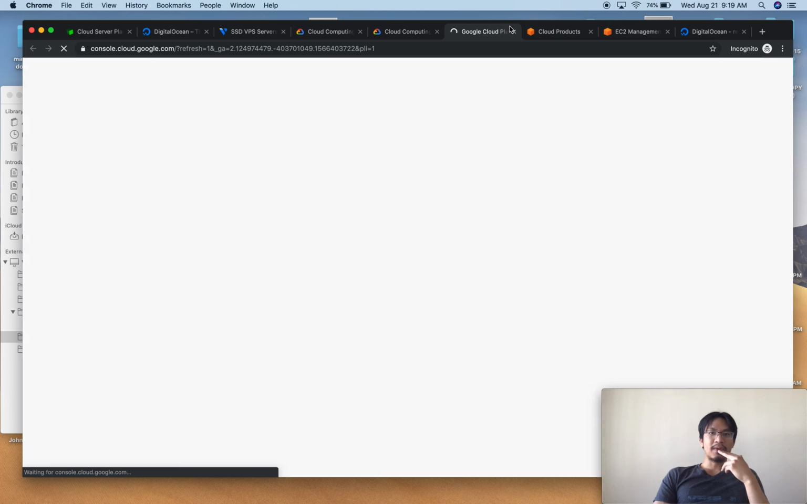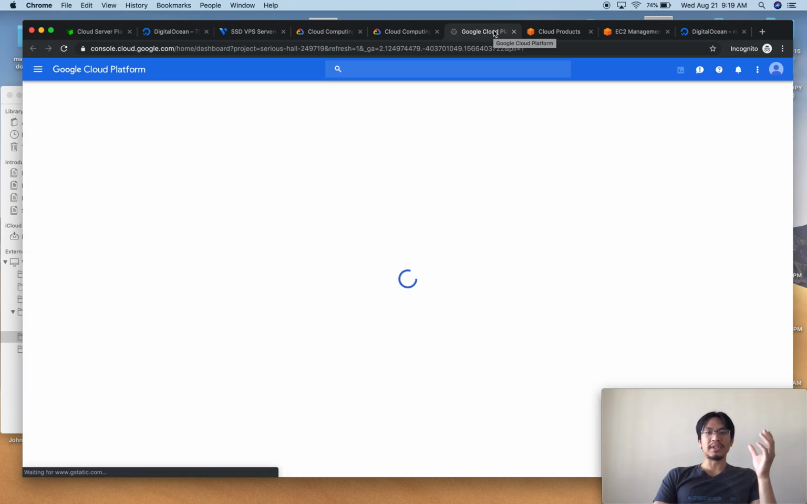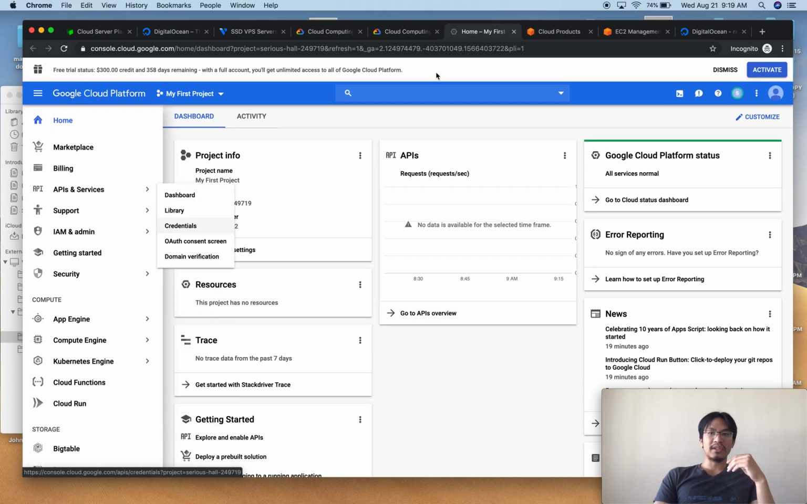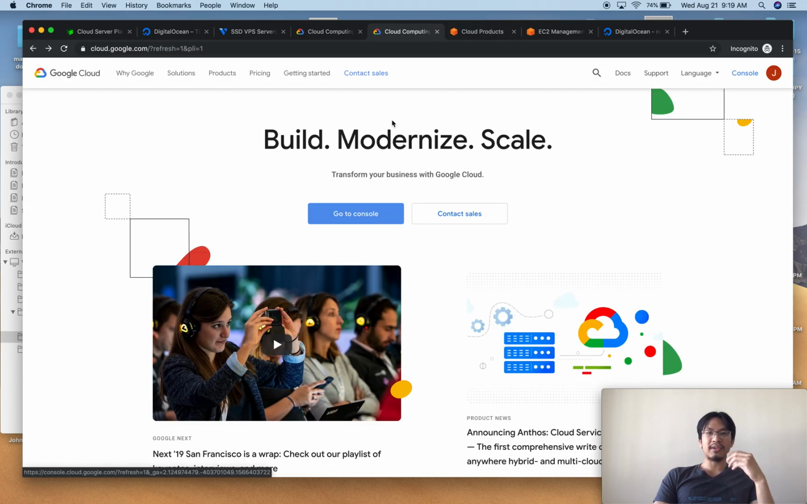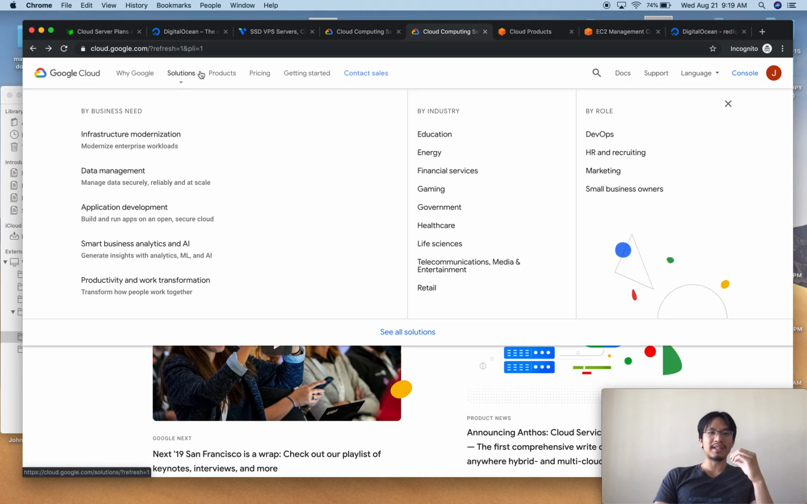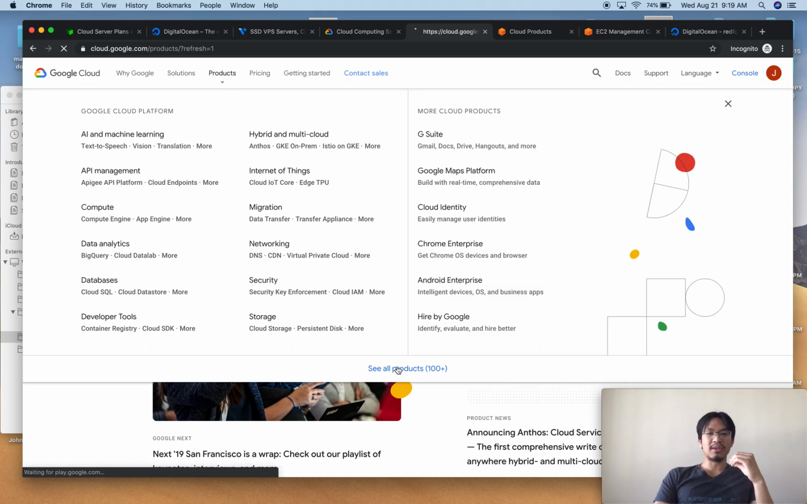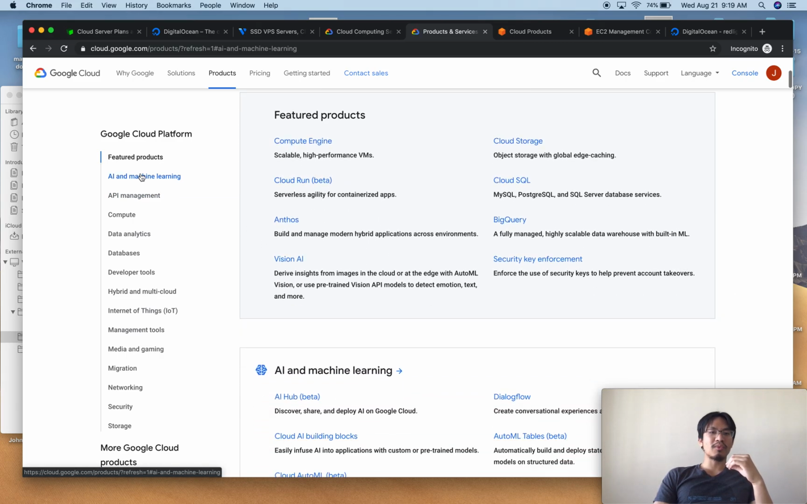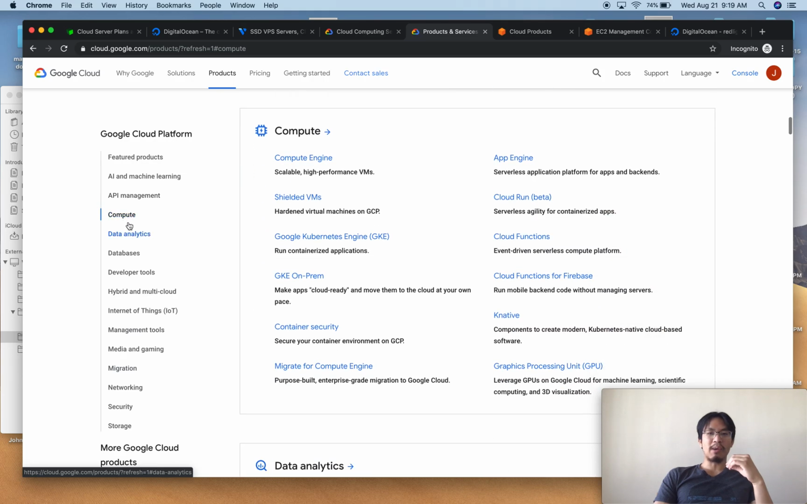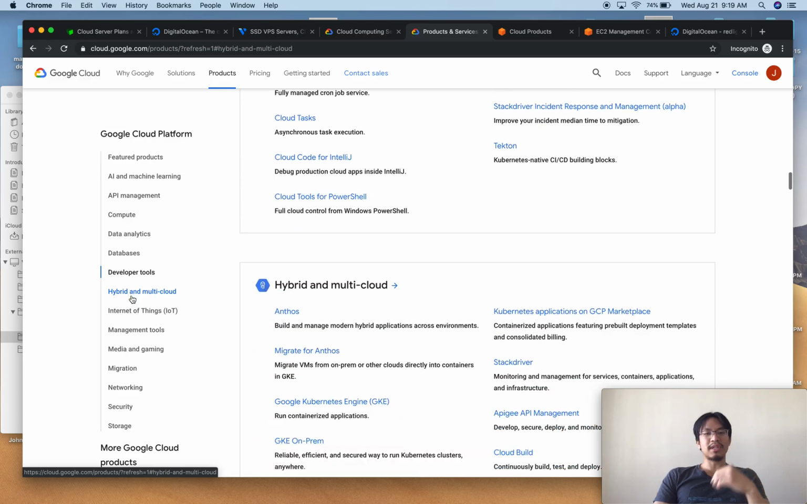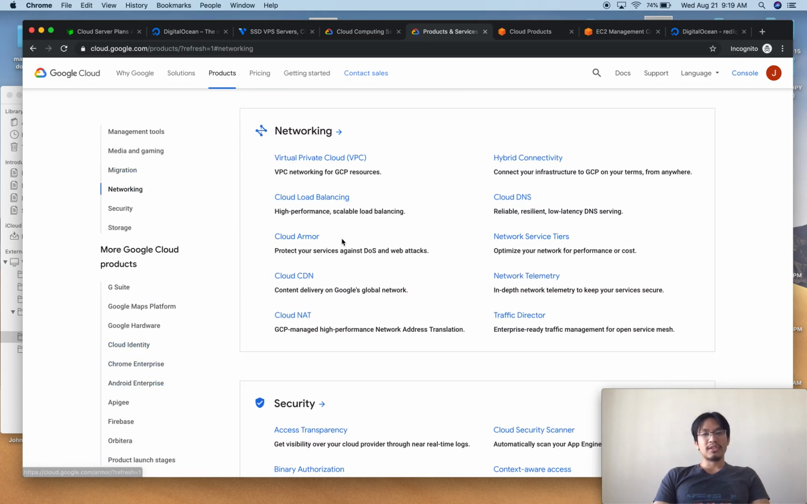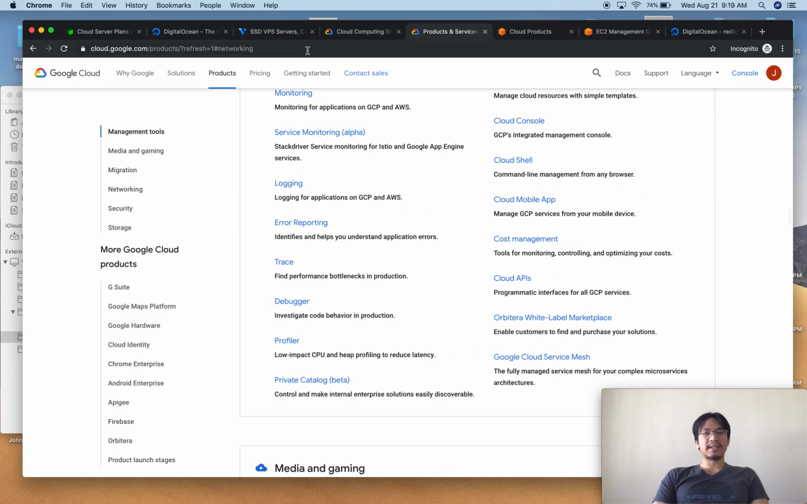Now Google Cloud, which is a little bit newer, they came after Amazon, and here's their thing. They're trying to be easy and friendly in design, but it still looks really overwhelming. Let's go through all their products. It's kind of nice. They're using more common terms like compute, data analytics, databases, developer tools, hybrid, multi-cloud. So you can see where I'm going with this.